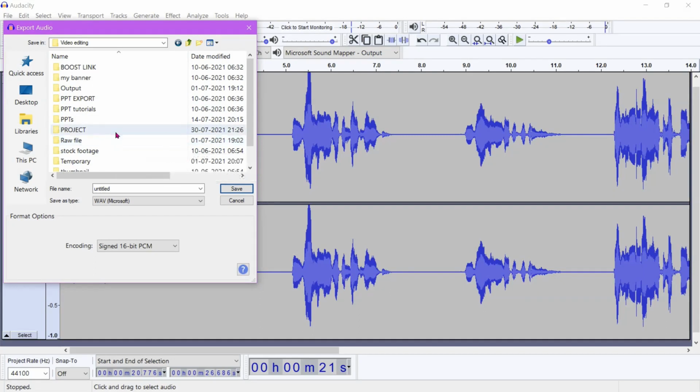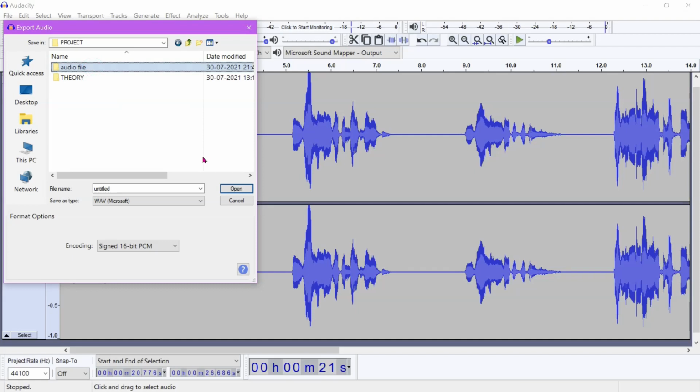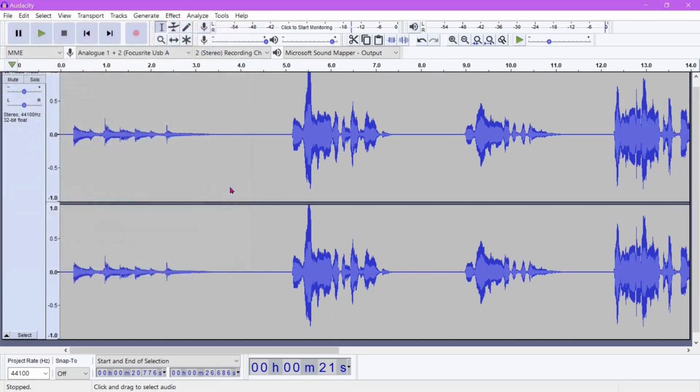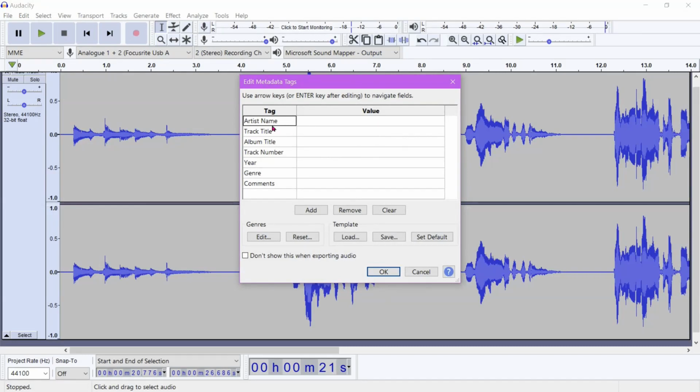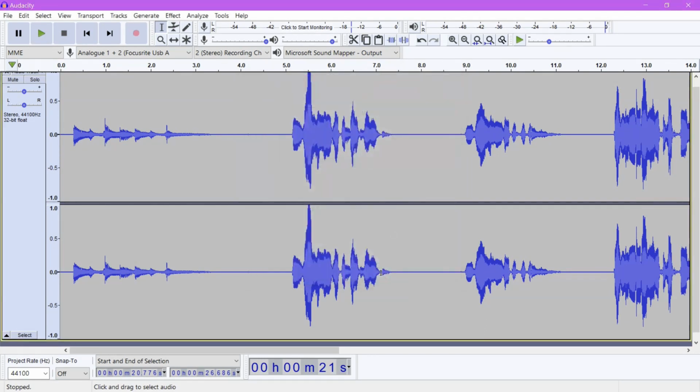Then this is the location I have selected for the audio file. So let me open here, and let me give a quick name for this file. So this is an audio sample. Okay, audio sample. Save it. Then another dialog box will come. So you can put your name also if you want, or if you don't want, it doesn't matter. Just click OK and it will get saved.